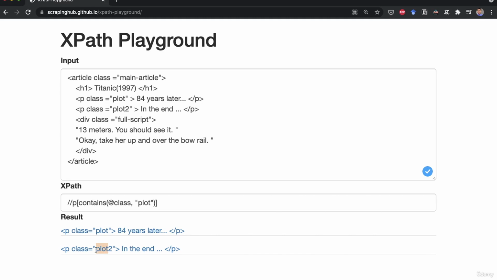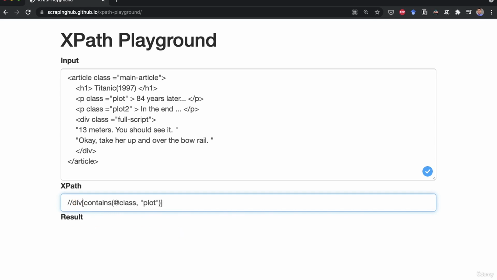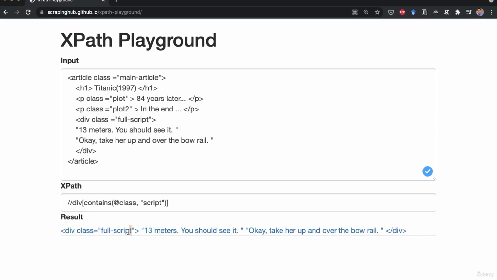This contains function will still work if I change the XPath expression. So let's change the p tag for div, and also let's change the plot attribute value for script. Now I get the transcript element, which is the full script, and that's how you use the contains function with XPath expressions. And that's it. Now it's your turn to test any XPath you want with this HTML code.